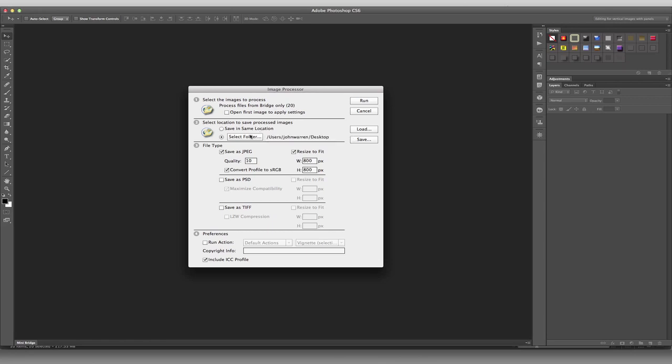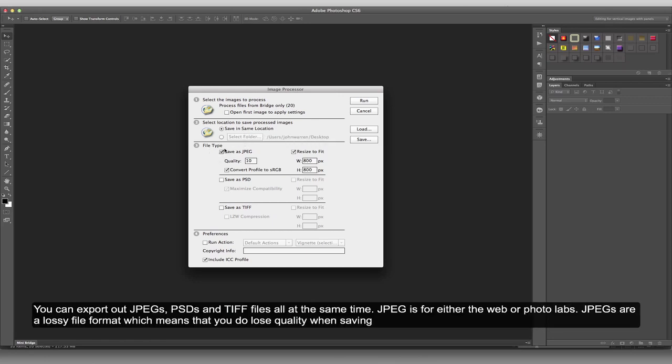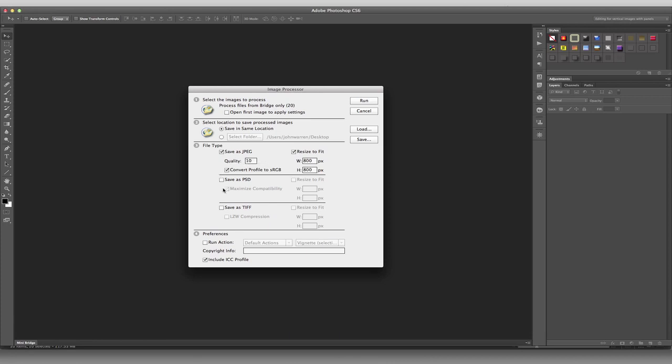Save in same location or select a folder. Well, it's safe to put them in the same location because, well, you'll see. All right, so what we're going to do is I'm going to put these guys in the same location. Now, I can actually export out JPEGs, I can export out PSDs and TIFFs all at the same time, straight from Bridge, without going into Camera Raw for each individual image and do all that kind of stuff.